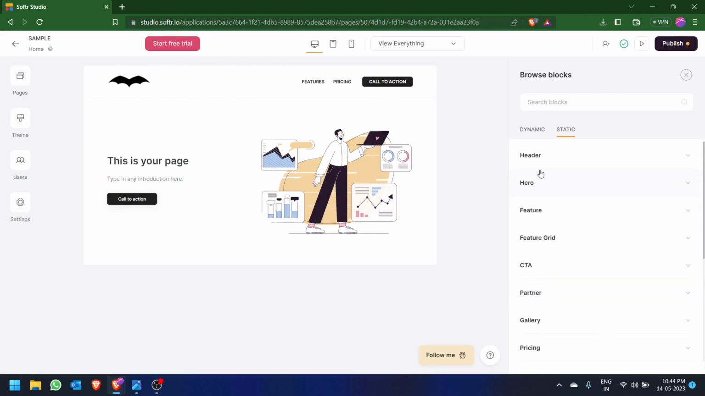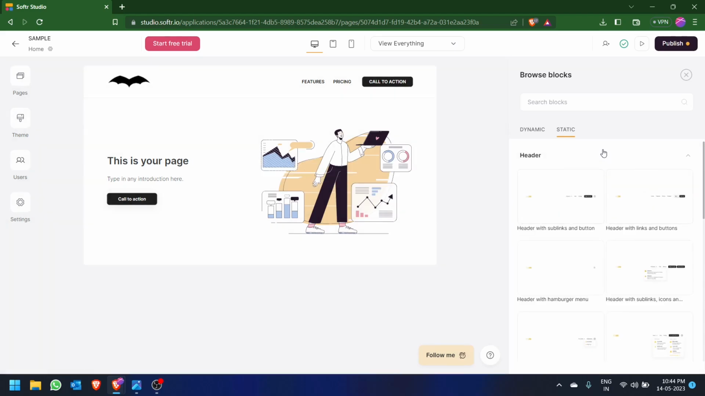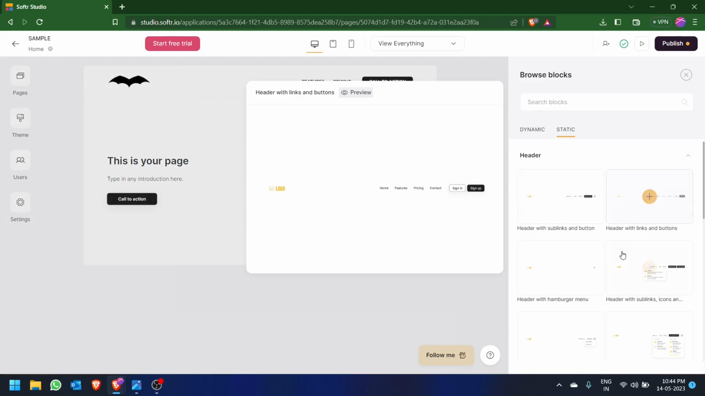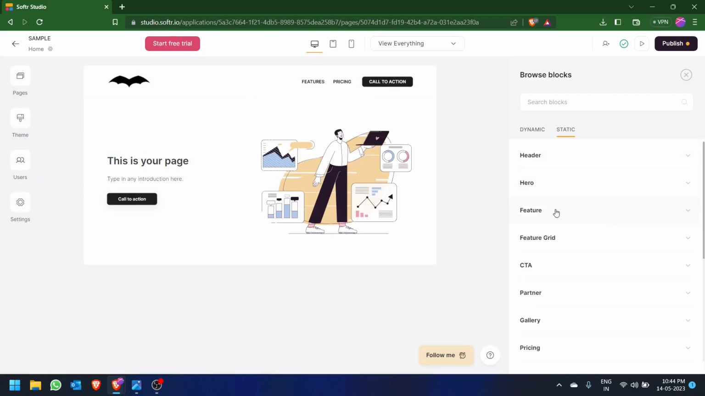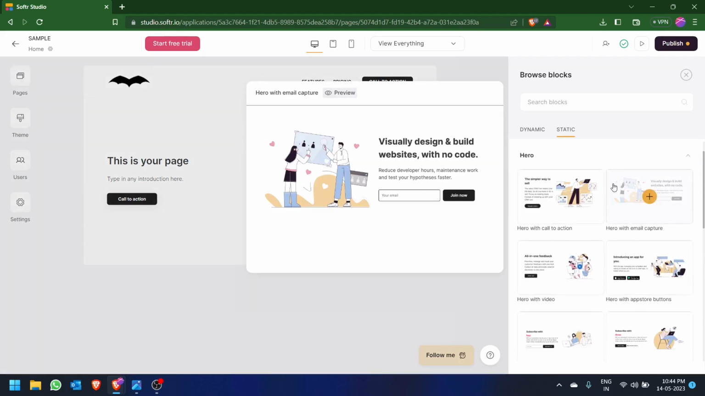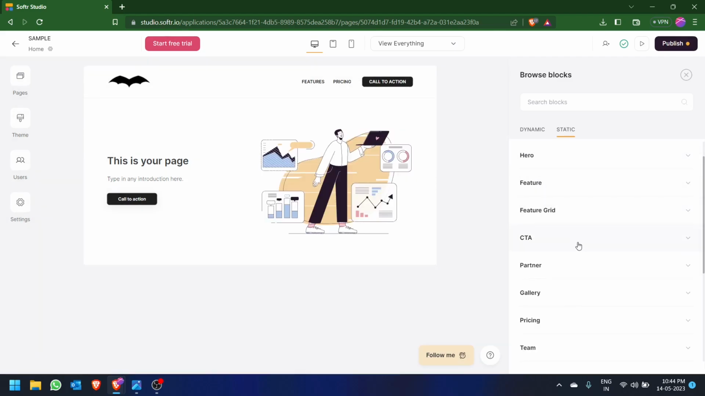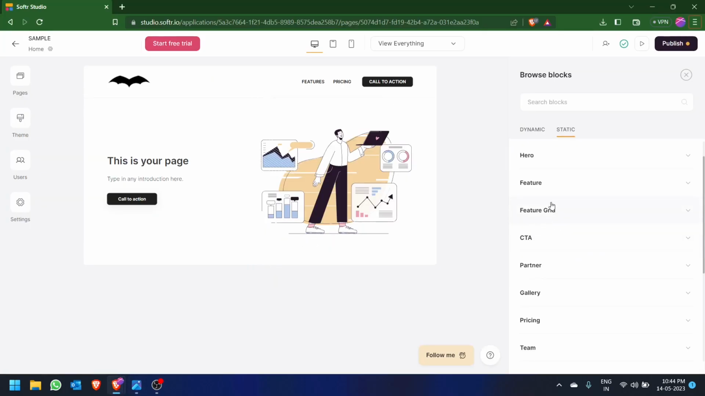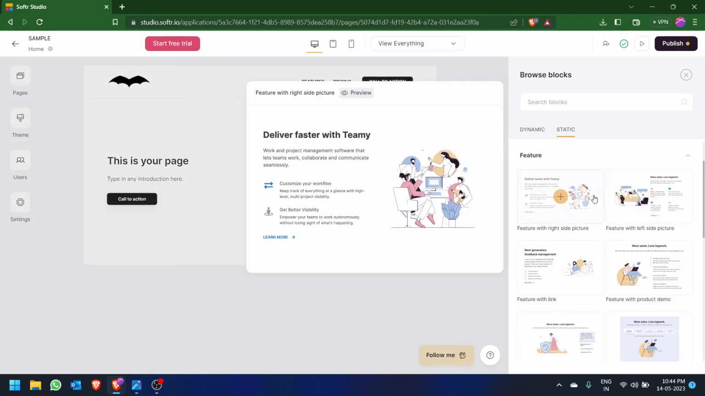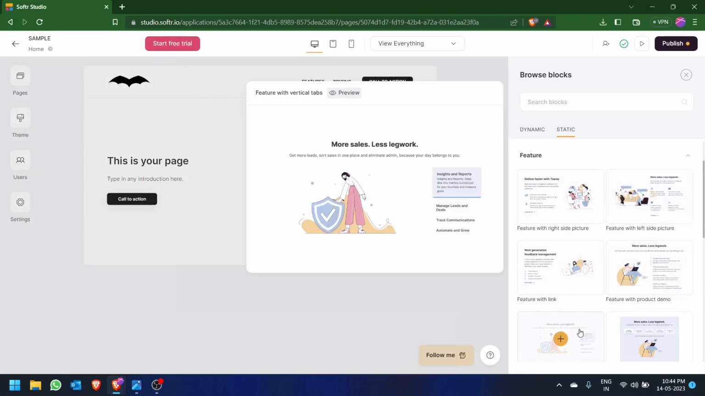And moving on to the next one, that is the static section, where all of the sections are only for viewing purposes. There is no interaction with these sections. So this kind of section, the hero section, you just have to see. In this we are actually looking for the features. Inside the feature section there are multiple options which you can choose from.